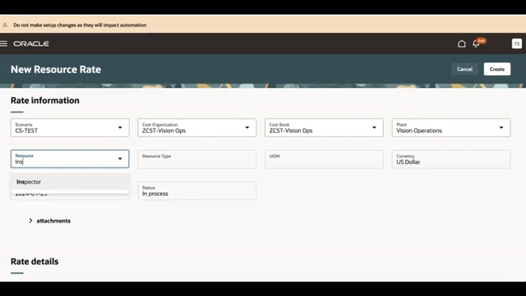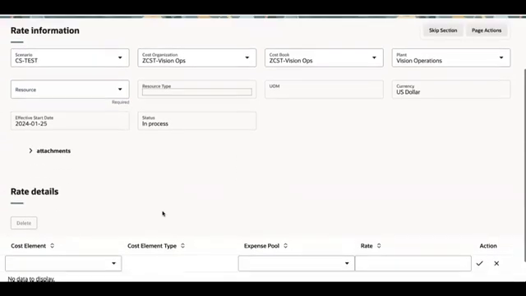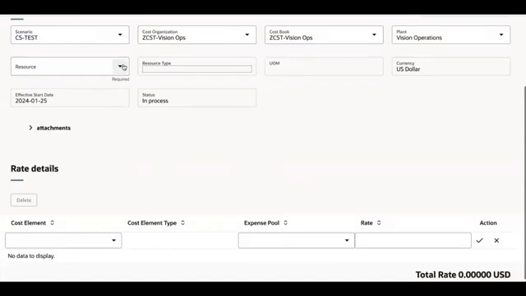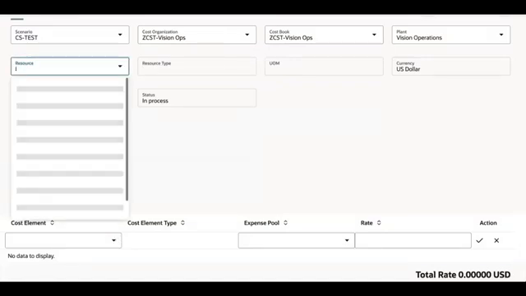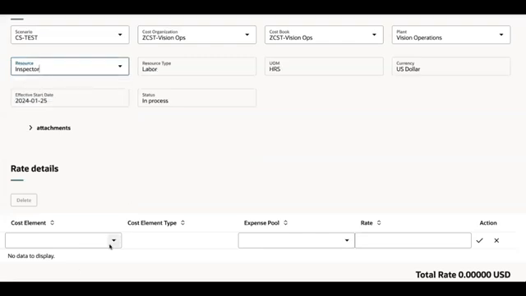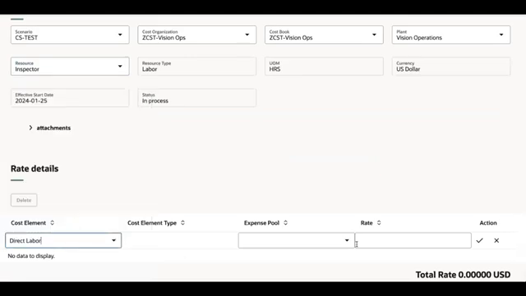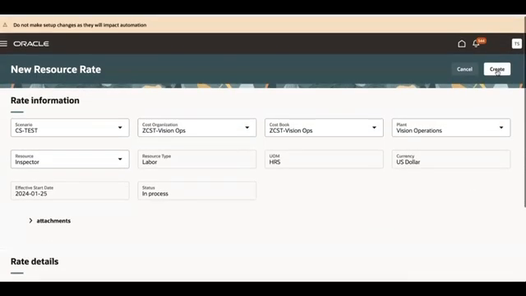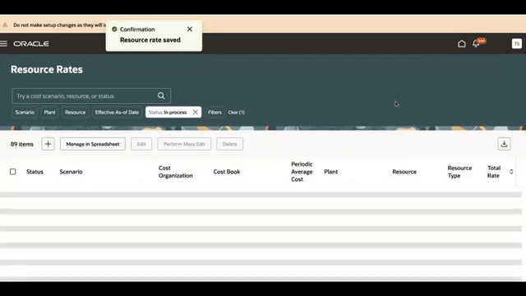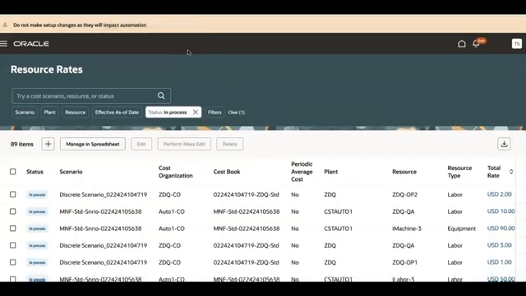Now you will pick up the resource that you want to set up rate for. And now with all of these details entered, you can proceed to enter the resource rate details. So you select the cost element, the expense pool, the rate, apply your changes, and click on the Create button. Once you do that, you are navigated back to the resource rates page, and you get a confirmation that your changes have been saved.